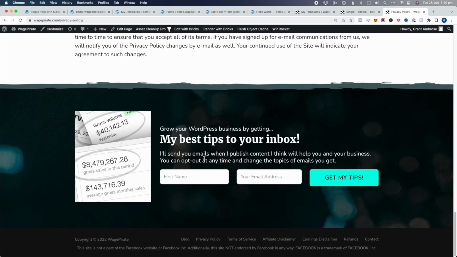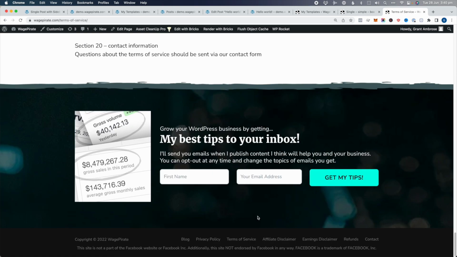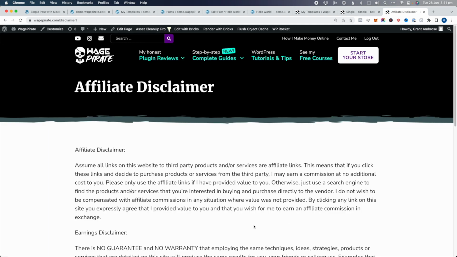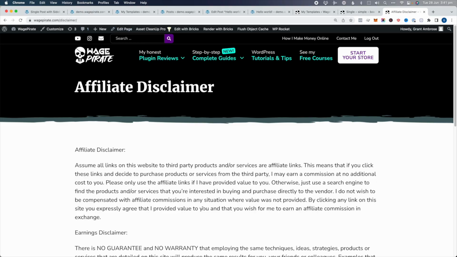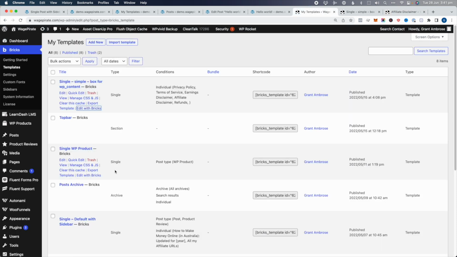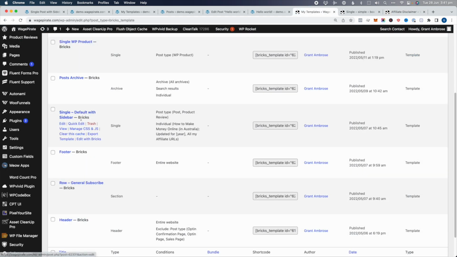It's a really basic terms of service, affiliate disclaimer, all these really basic pages get that second template. So the pages on my website currently are just using two templates. They're either using this really basic template here, or they're using that template with the sidebar.